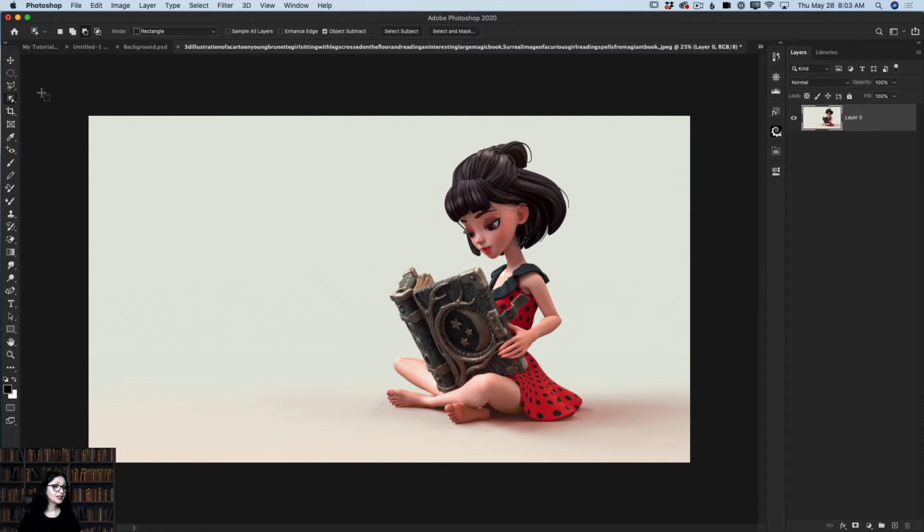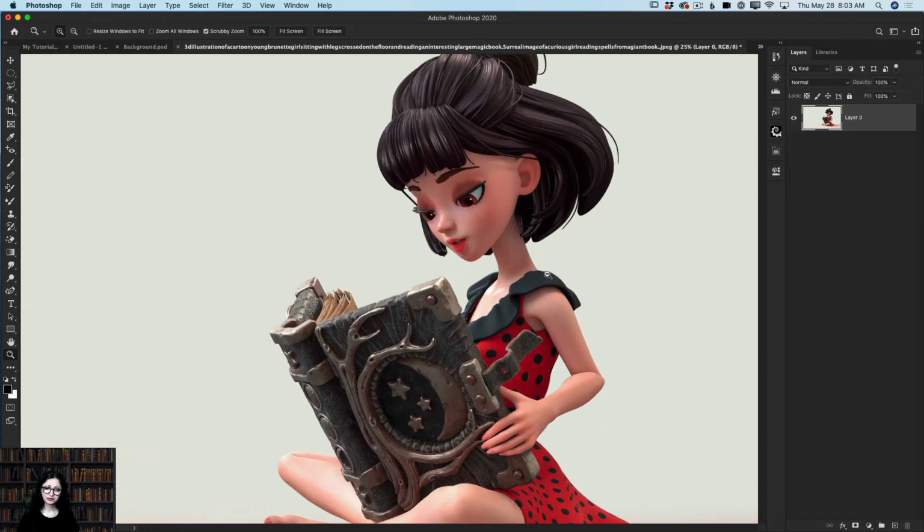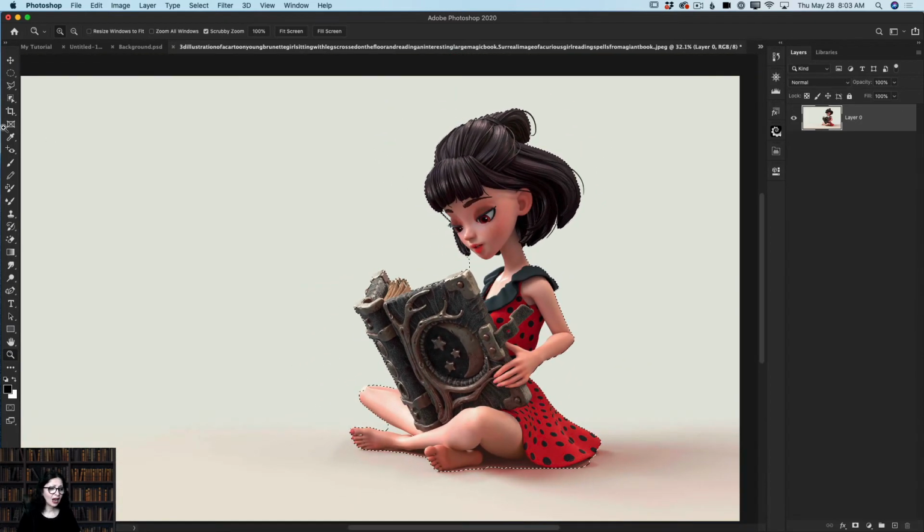I will be using the same object selection tool. I will ask Photoshop to select this girl only, and look at this. To be honest with you, this example is very difficult because it's a white background with a lot of shadows and everything, and Photoshop did an amazing job.